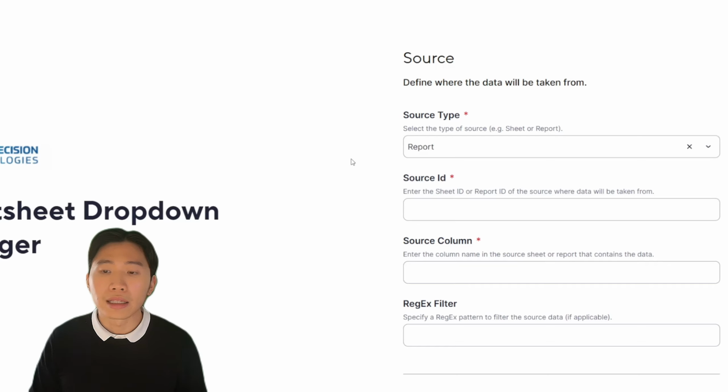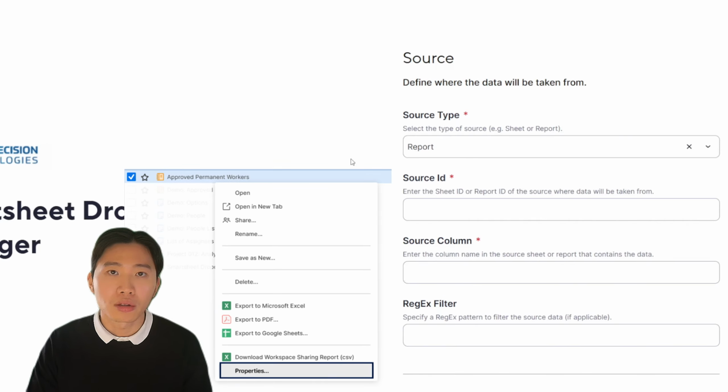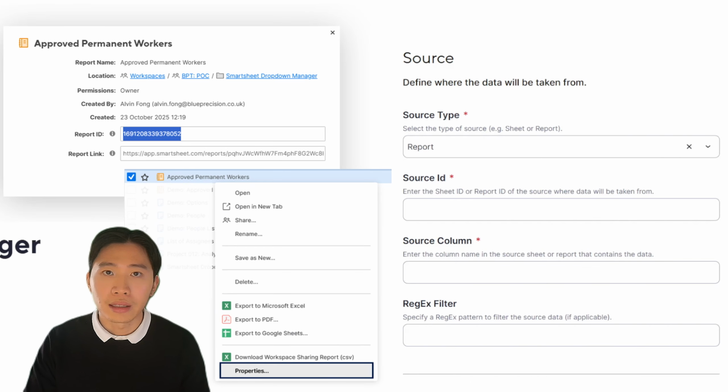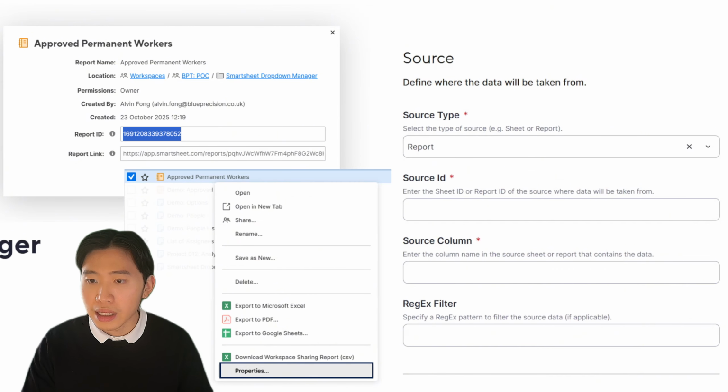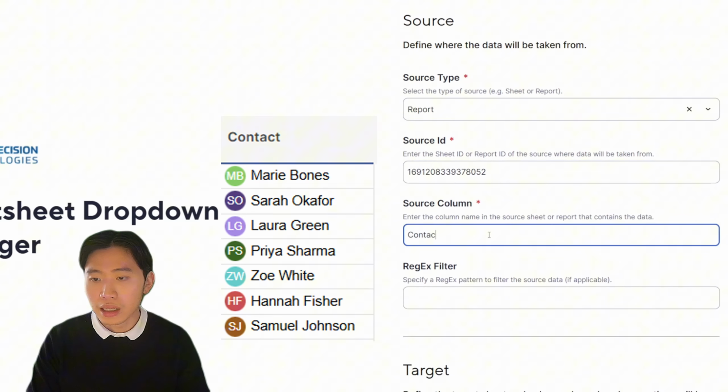The source ID is simply the ID of the report, and you can find that by right-clicking on the report, going to properties, and then copying the ID of the report and pasting it in here. The source column will simply be contact, as you can see in the report.